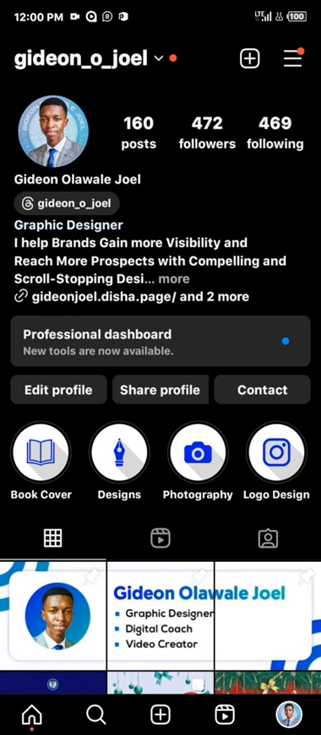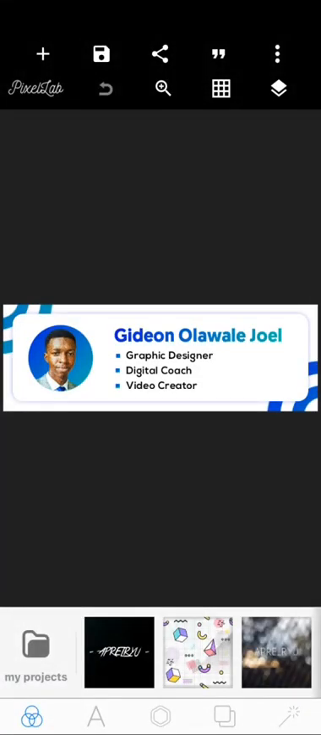So you go to your design software. For me it's Pixel Lab. And so you will open the design on your design software. You can use Photoshop, you can use Canva, you can use CorelDRAW, or anyone that is convenient for you. But this is the important aspect of it.